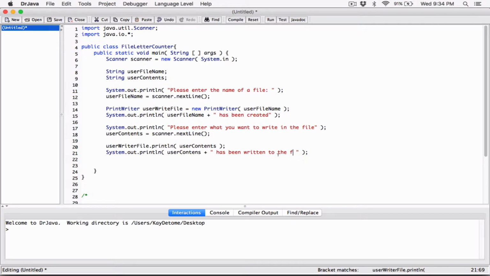Now, because we have the file name in user file name, we can even go ahead and use it. So we can say user file name has been written to, and concatenate this to user file name. So it's going to say user content has been written to whatever file name the user typed. Over here we can do the same thing with user content, not contents. Please enter what you want to write in the file. We know the file, so we can go ahead and concatenate it to the name of the file, which is user file name, which is going to make the program much nicer.